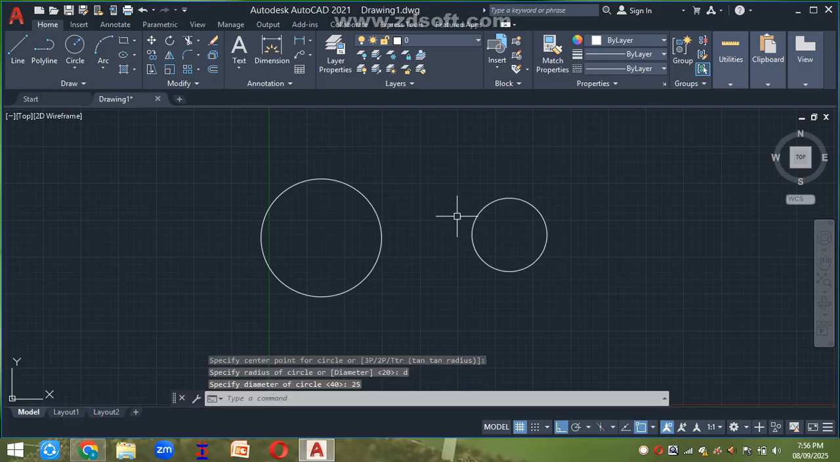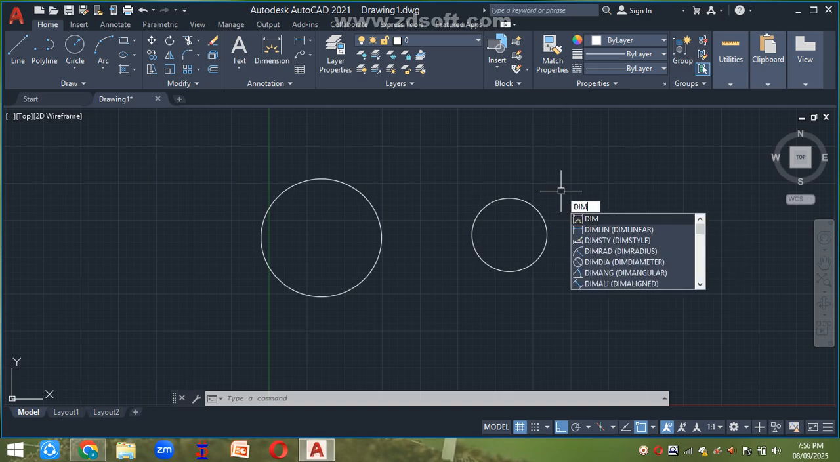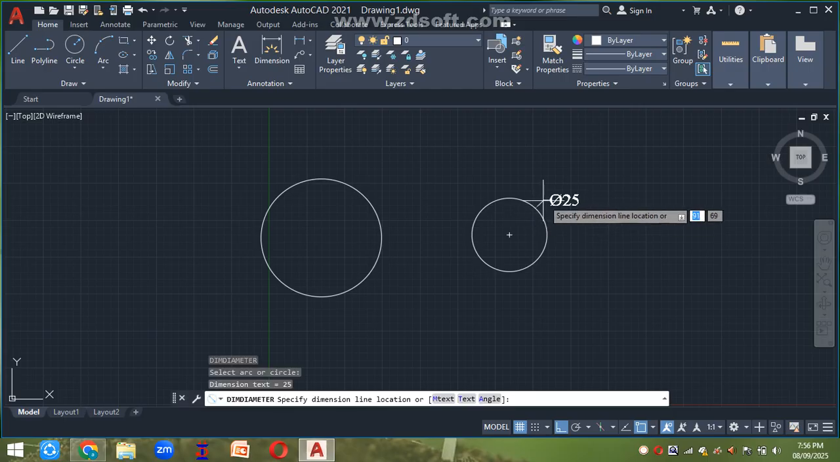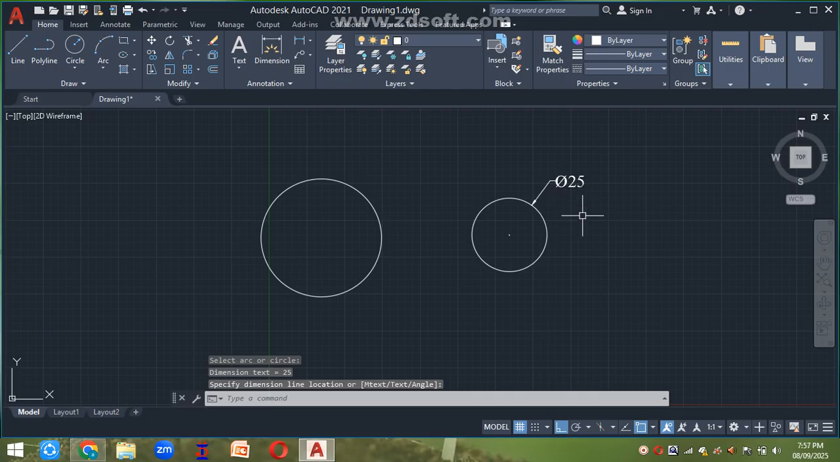Now if I want to measure this radius and diameter, I will use a shortcut key. First I will show you how to measure the diameter using the shortcut key. That is DIM DIA. This is the shortcut key to determine the diameter. DIM stands for dimension and DIA for diameter. Press enter, select this. So 25 is the diameter.